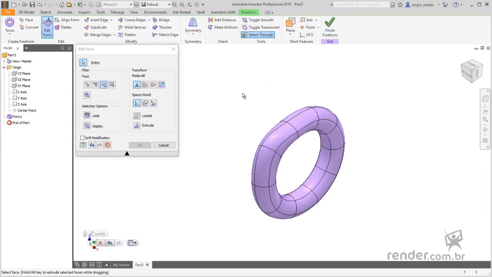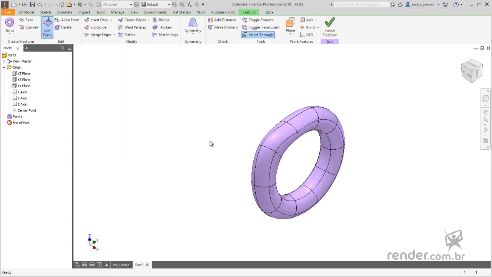In this lesson we learned how to use the Freeform feature to create 3D objects in a quick and practical way.